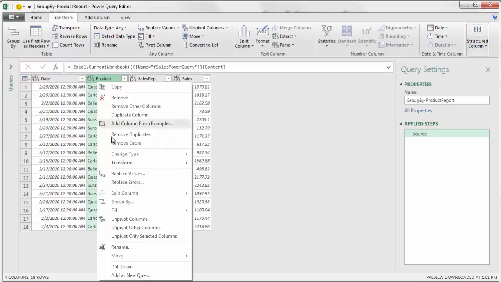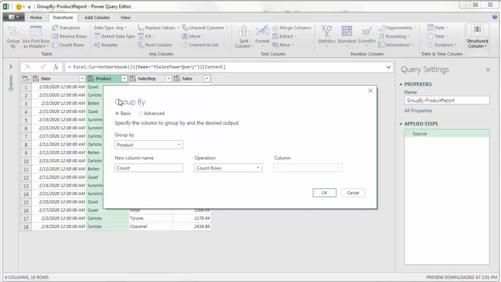So right-click, Group By. The Group By dialog box, if we have one column selected, has the basic option selected. If we wanted to group by more than one column, which we'll do later in the video, or we wanted to have multiple aggregations, then we would select Advanced. There's Product. We will get the unique list from that column. This is where we create our aggregation. I'm going to select Count. This is the name of the column, and type Total Sales.